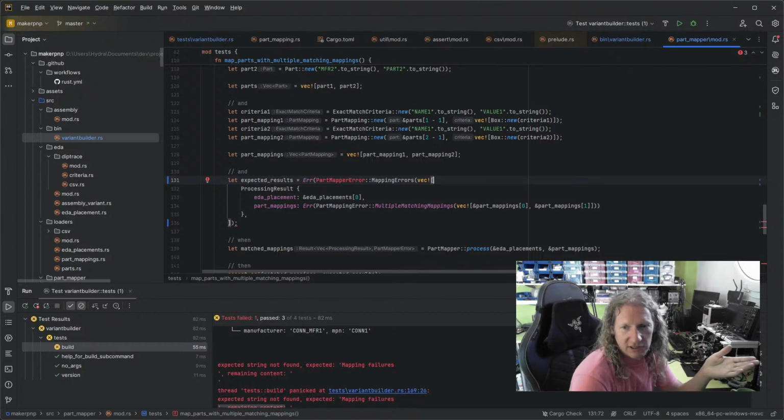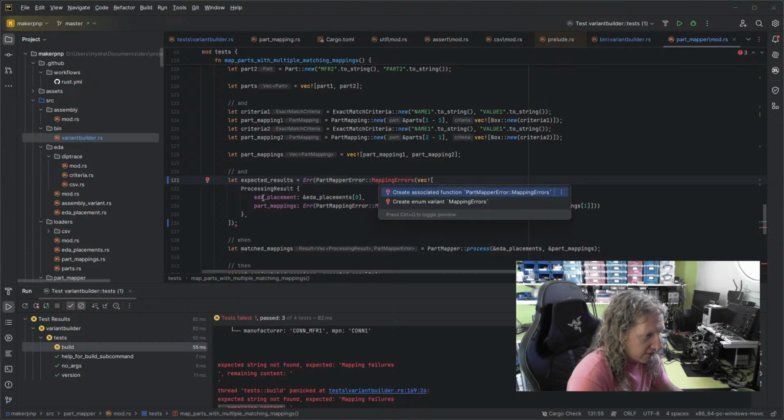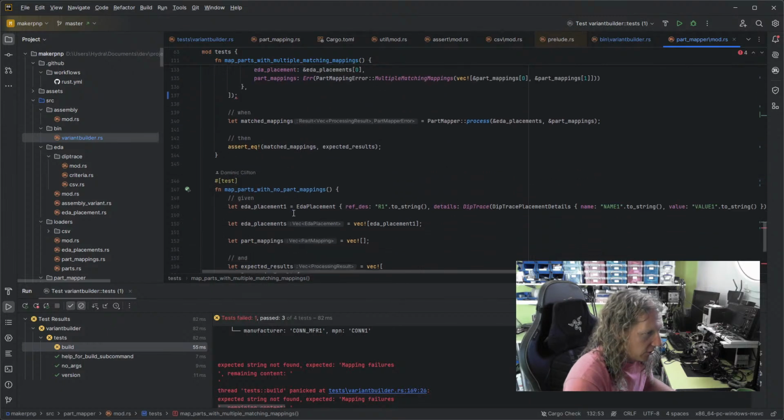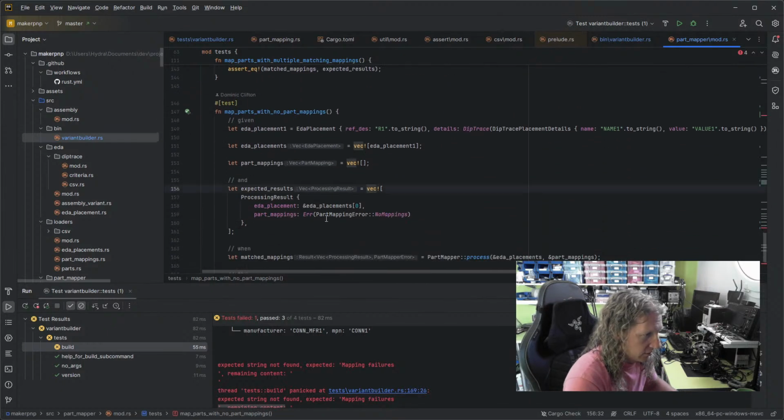Can have a processing result. Yeah, it seems fine. That seems okay. Part mapper error. Okay, so we're going to import that. We're going to create this. Create enum variant. That's better. And then I suppose our other one down here is the same, right?